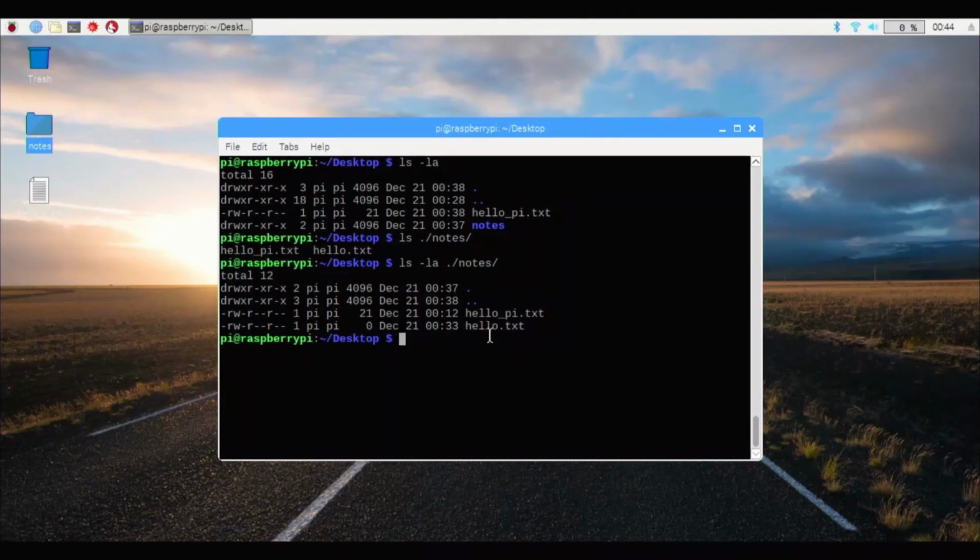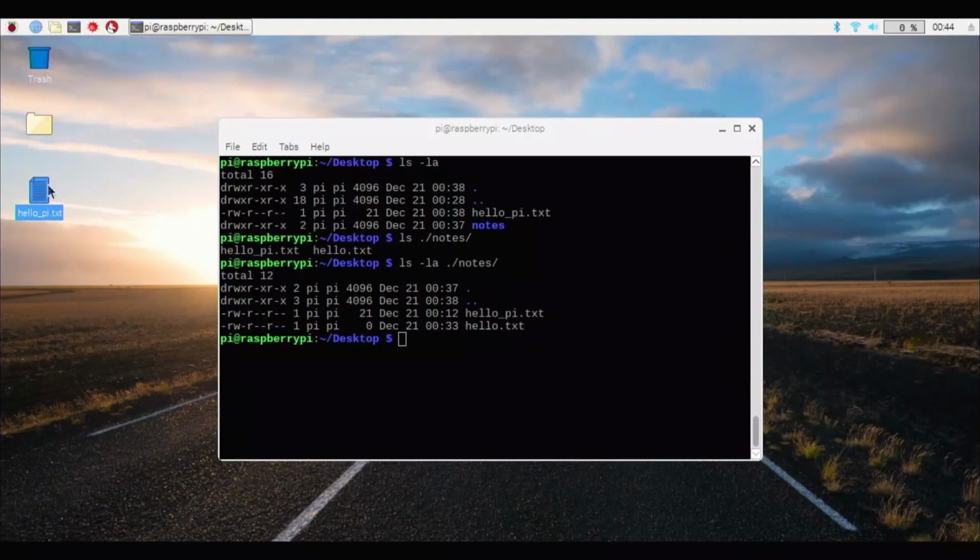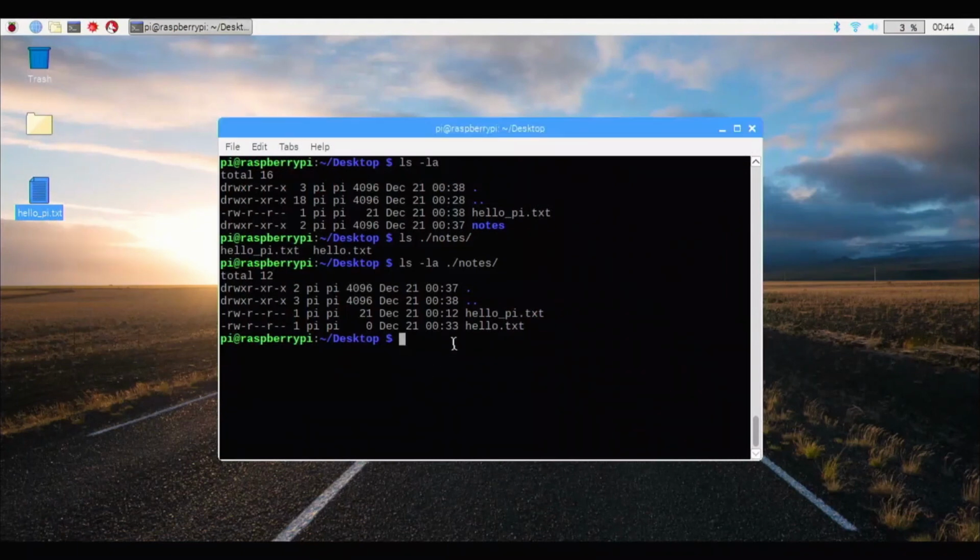When we want to move these things around, we want to make sure that we don't overwrite what's there. What we can do is we can use the no clobber. So we know there's a Hello Pi here on the desktop. We know there's one in the notes folder. Let's try no clobber and make sure that it prevents us from doing a bad thing.